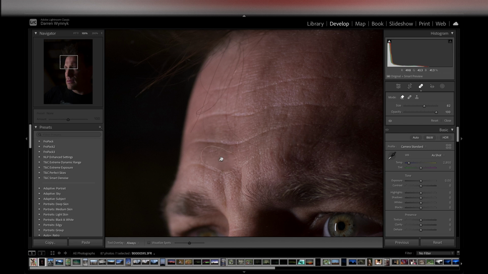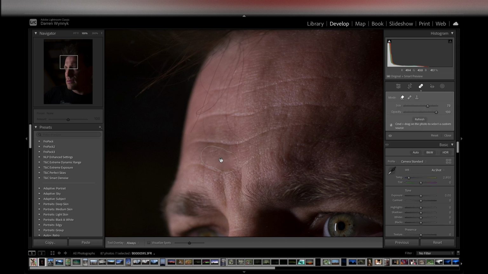Here I'm going to click on this one here, and you see now we have this command and drag on the photo to select a custom source. Well, let's say it pulled the source, the thing that it is using to patch this up, from a place where we didn't think it should, but maybe up here would be good.